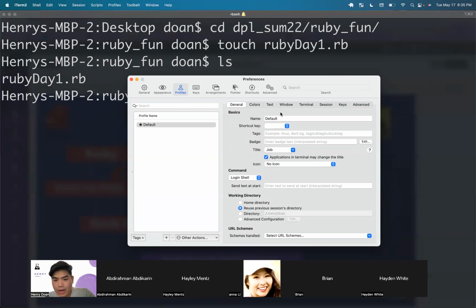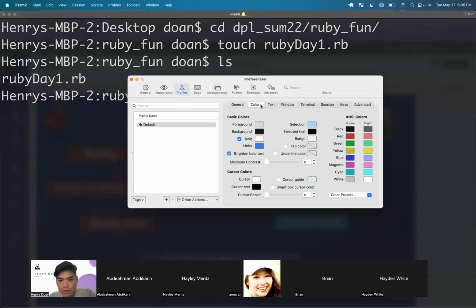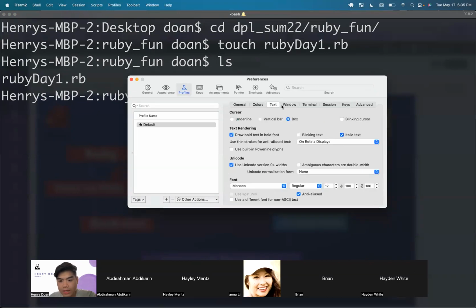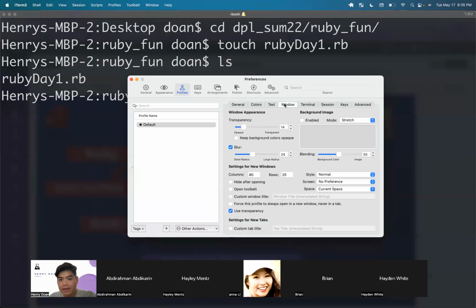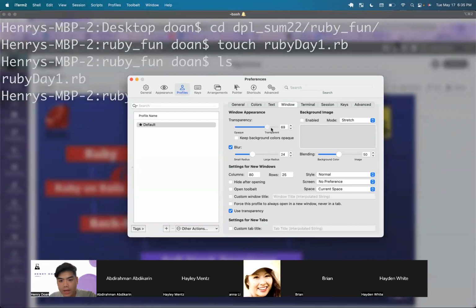For the next few items, it's really up to you if you want to change them, or you can change them however you see fit. But I would take a look at it to see if you do want to change anything there. So here inside of the colors, you can change some of the colors that you see inside of your terminal. But the main ones that you are going to be changing are inside of the window here. So inside of the window, you can make it more transparent.